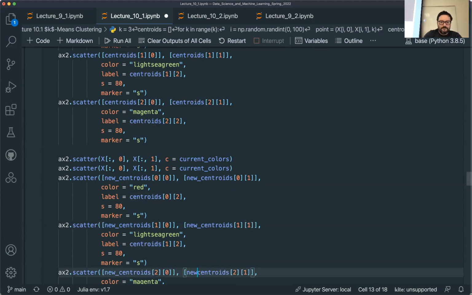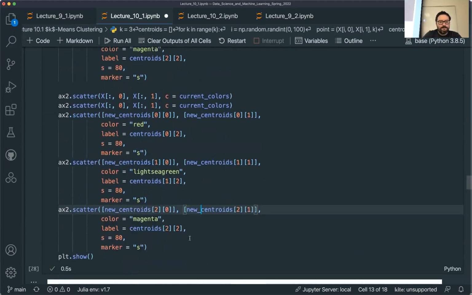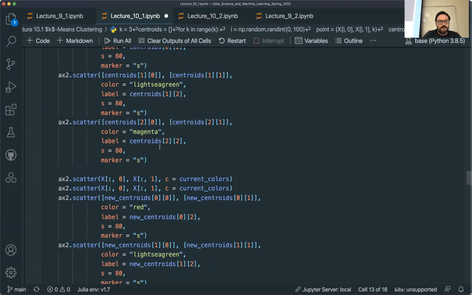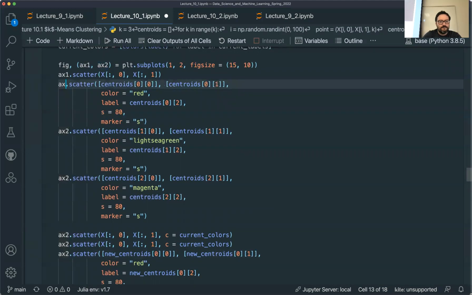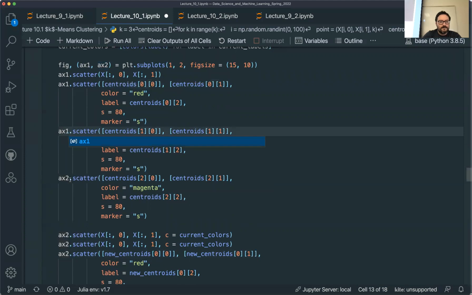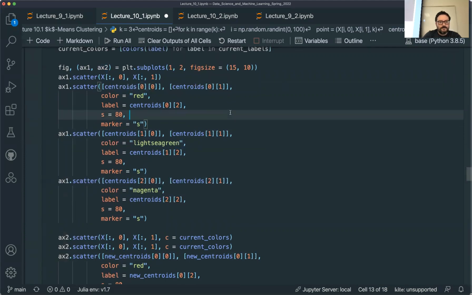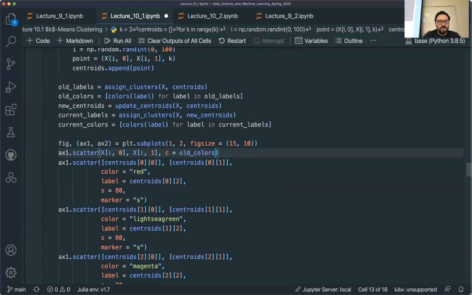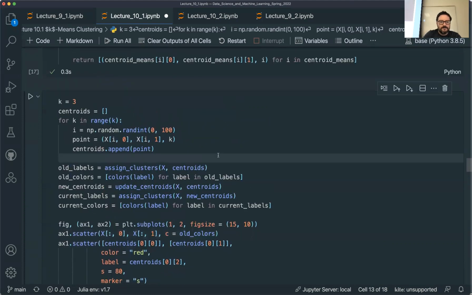Okay. Yep, I have to change a bunch of things here. New centroids, new centroids, new centroids. And then this should be AX1, X1, and colors here would be old colors. Okay, so let's run this.